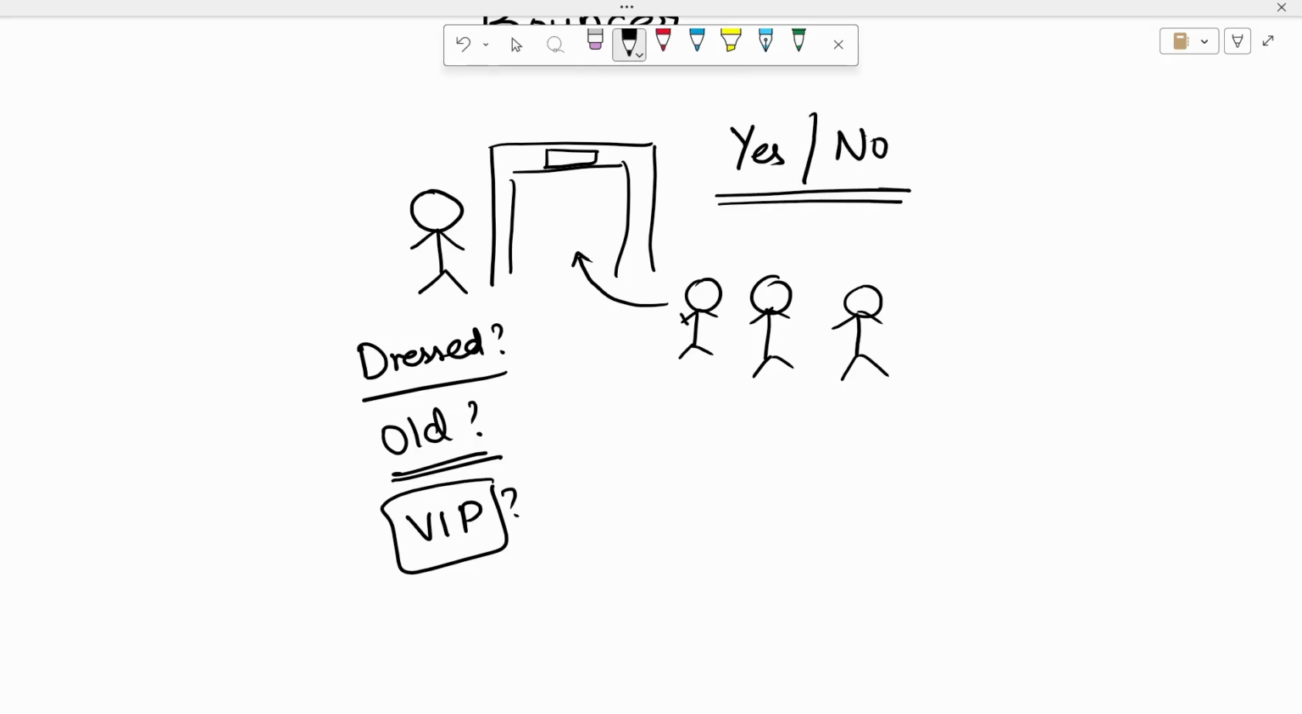So that is basically what Perceptron does. It is the bouncer of the neural network world. It will take inputs, which are the people, it will weigh them, and it will make a binary decision whether to let them through or not.